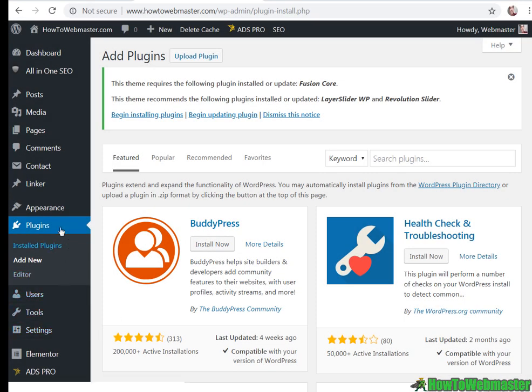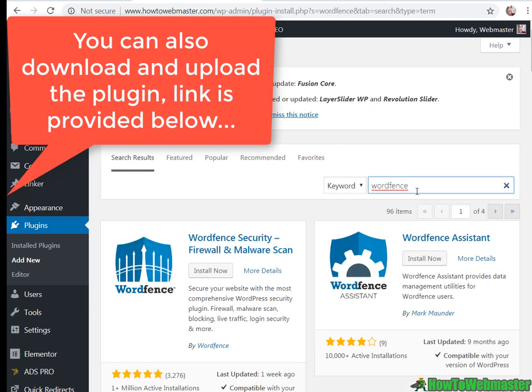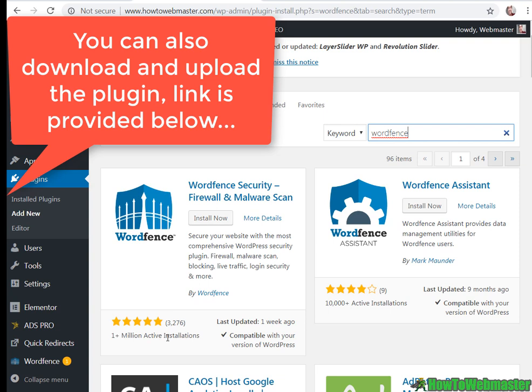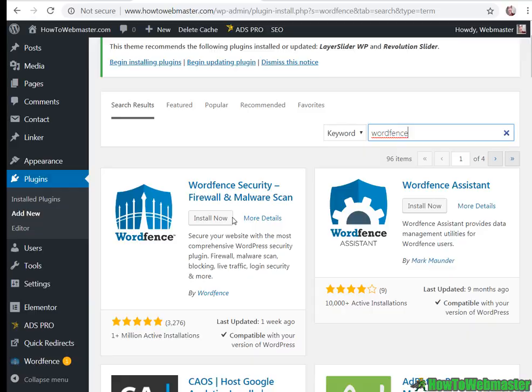Head over to plugins, add new, then search for Wordfence like this, and it should be in the top results here. Over 1 million active installations, 5-star rating, and it's constantly being updated, and it's absolutely the best security plugin for your WordPress site. Click install now, and then once it's done downloading and installed, click on activate.